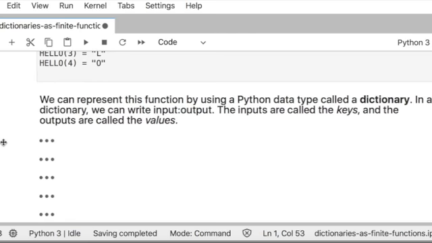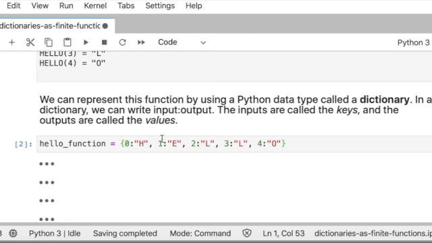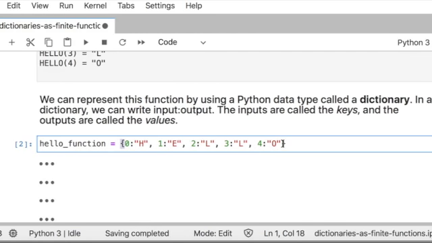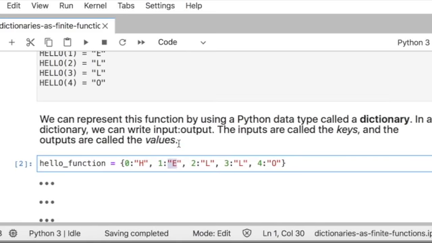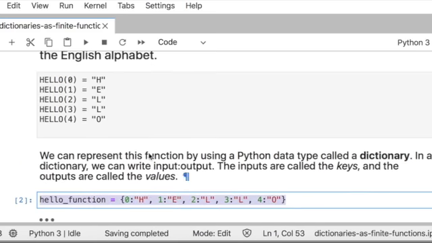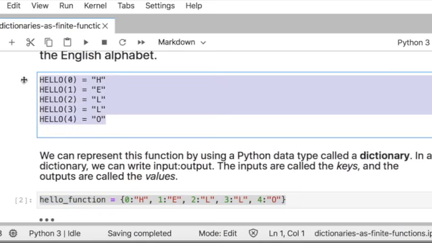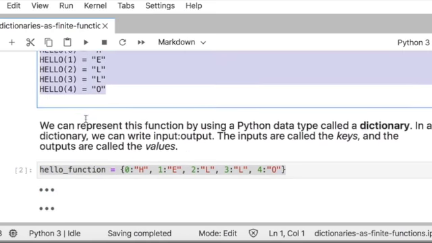A dictionary is a Python data type that looks like this. They're defined using curly braces, and for each input-output pair, you just write the input colon the output. So here what I'm telling it is 0. If you see 0, the output should be h. If you see 1, the output should be e. And this information here corresponds to this other information that was originally given in the definition.